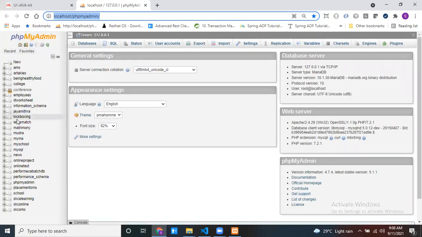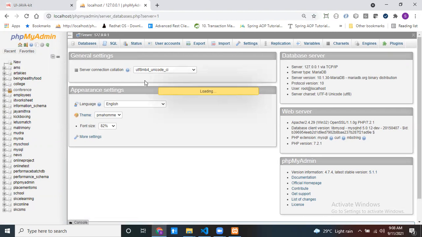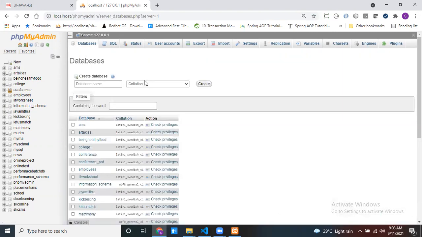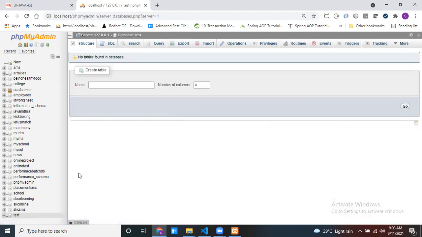Here it is a GUI, a graphical user interface, for your MySQL database. Inside this MySQL database server, I already created these many databases. I want to create one more new database, called test. See here, test is my database. Just create it. My test database is created. Inside the test database, create one table. My table name is user, and decide how many columns it contains. 4 columns, for example. Just click on Go.